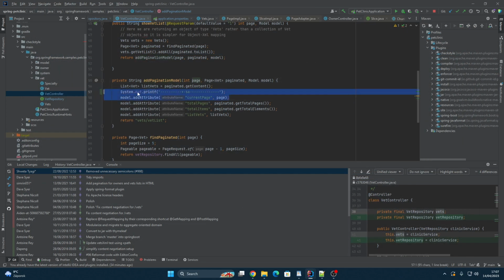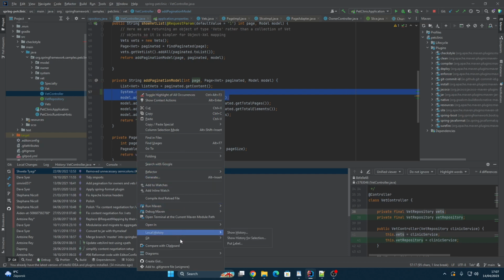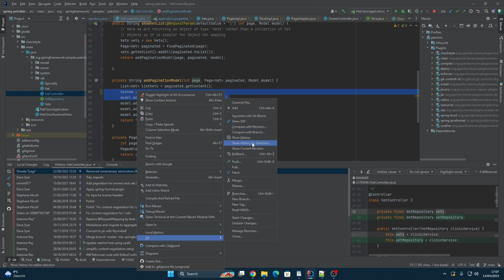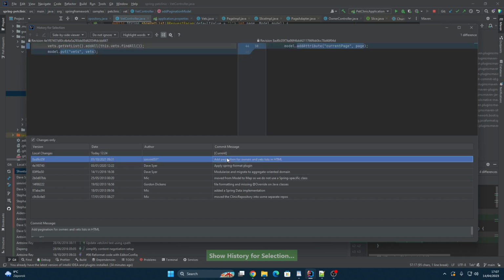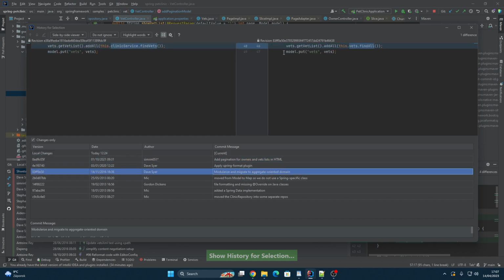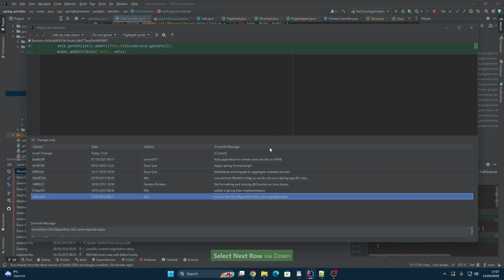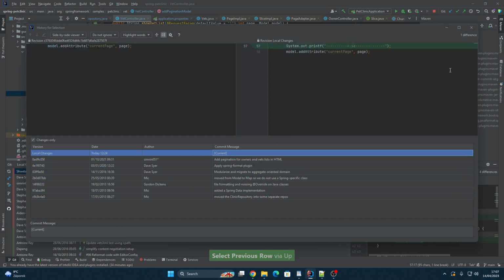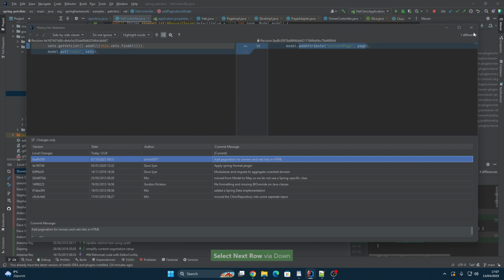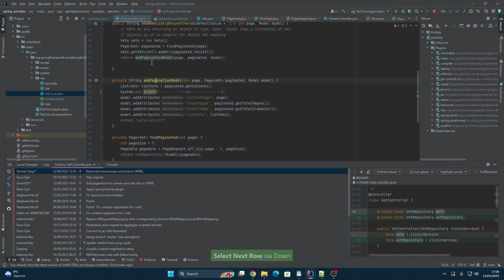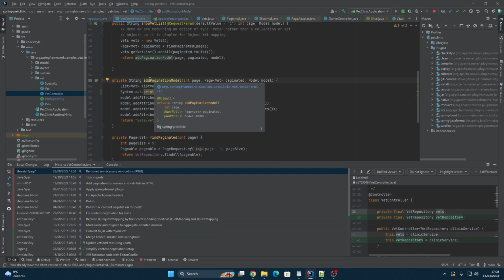You can even search for selection, so you can show history for selections. I kind of use this rarely because when the code shifts in line numbers and stuff like that, it's not always accurate. But so these histories are really useful.